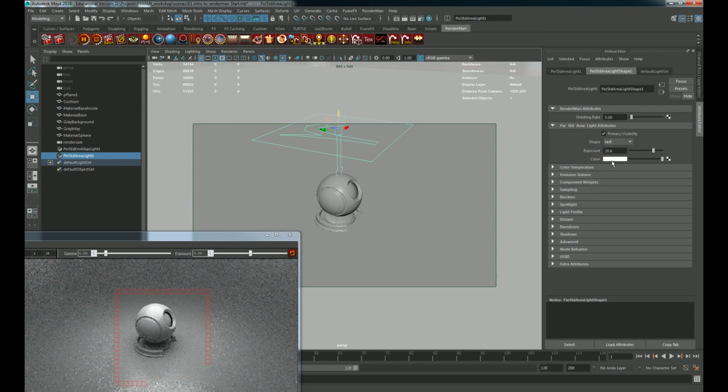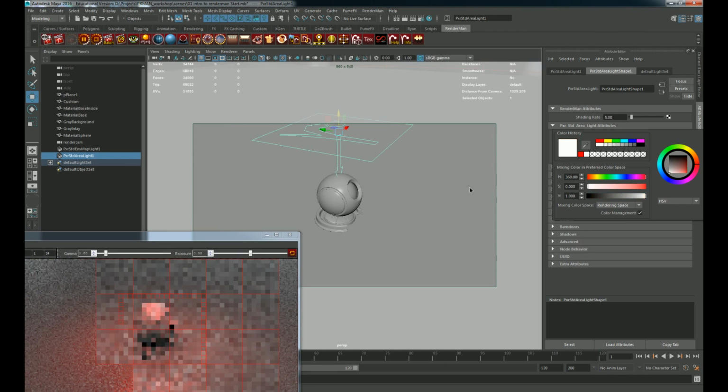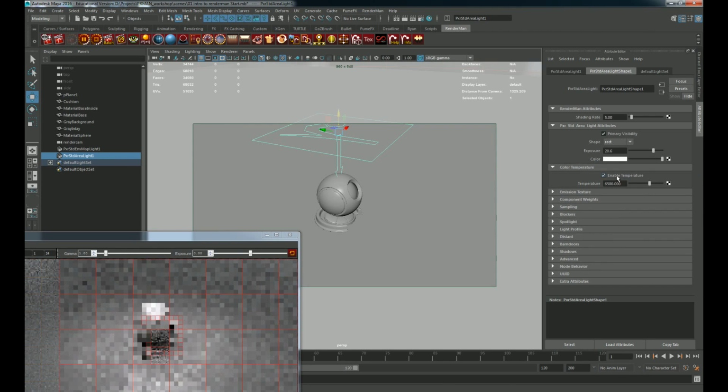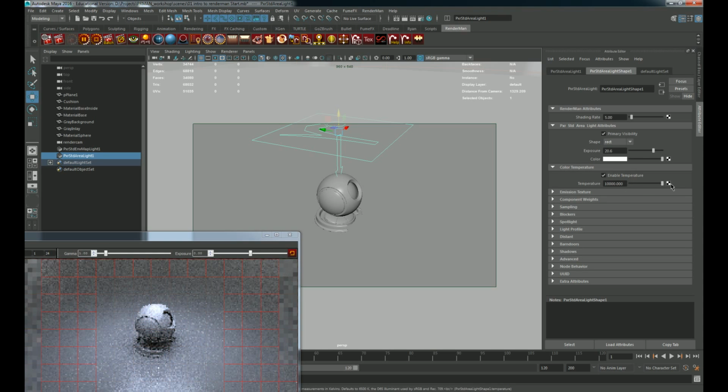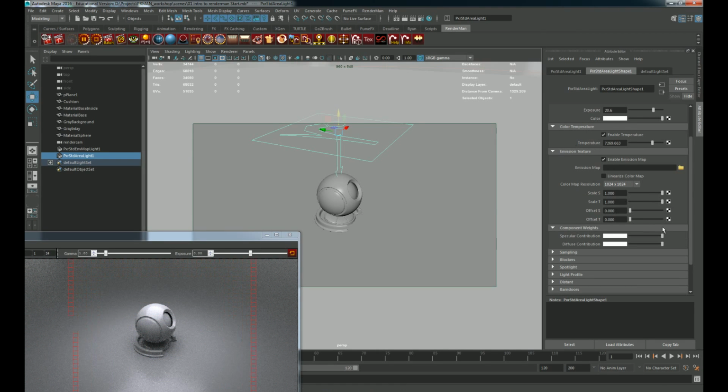Color works exactly the same way. You can go ahead and plug in your color to whatever you want, something atrocious like a nasty red. Color temperature works exactly the same, nice hot colors or nice cool colors, entirely up to you. Emission texture, you can plug in a texture to drive the actual emission. Obviously you have to turn it on here, and you can specify the resolution of the emission as well.